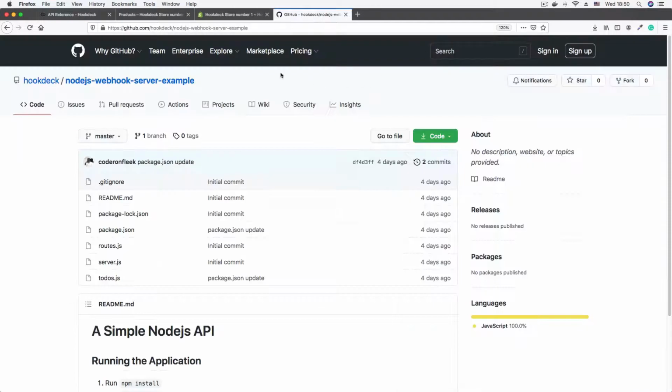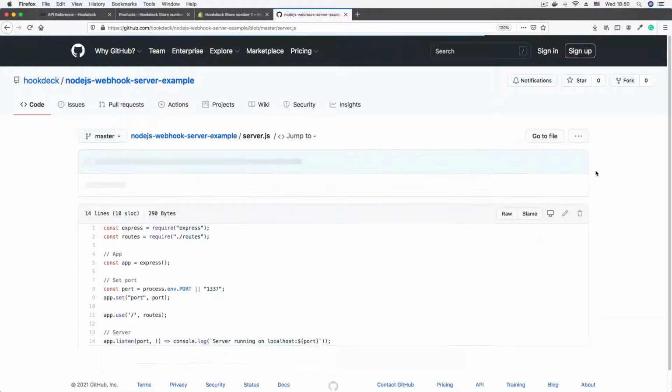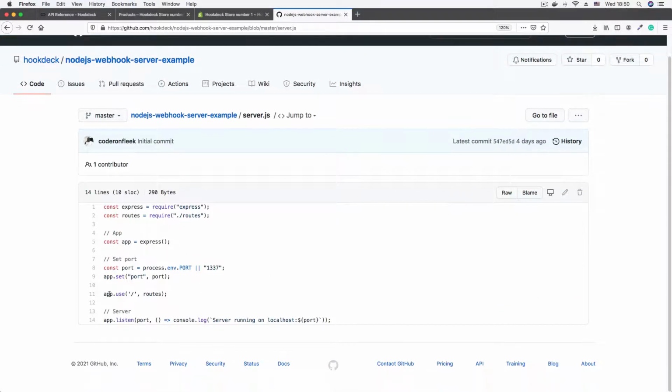For this demo, I'm using the open source Node.js webhook server example, which is on the Hookdeck repo. You can get this and just clone it. It's a very, very simple API. If we go to server.js, you will see the code. Very simple bit of code.